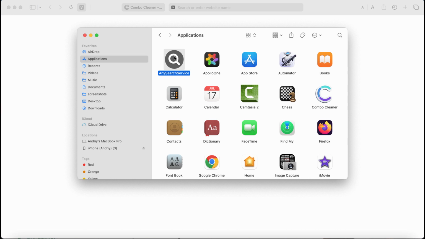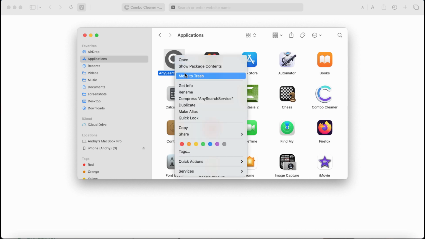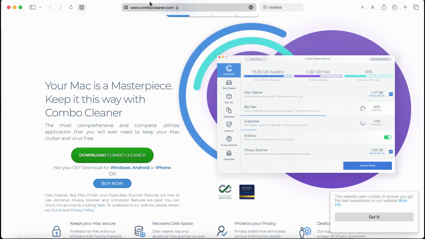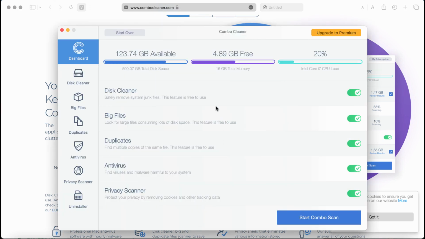To remove this adware, right-click on it and move it to the trash. I also recommend that you research the computer additionally with Combo Cleaner. Go to the page combocleaner.com. Use the green Download Combo Cleaner button. Install the software, and once it gets installed, start investigating your system. Combo Cleaner will help you to effectively detect and remove other infections from your system.